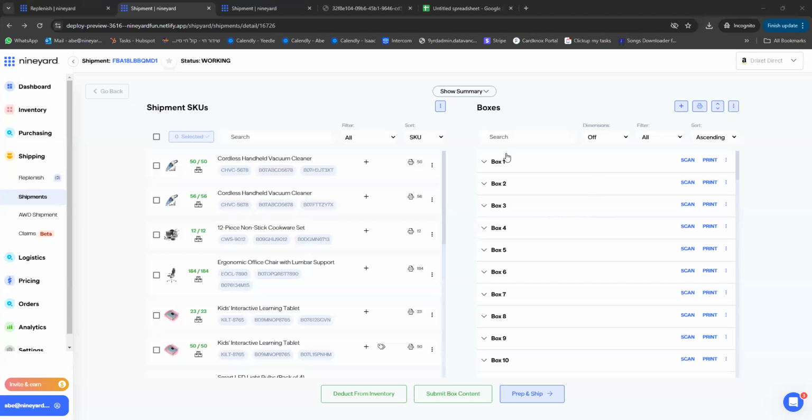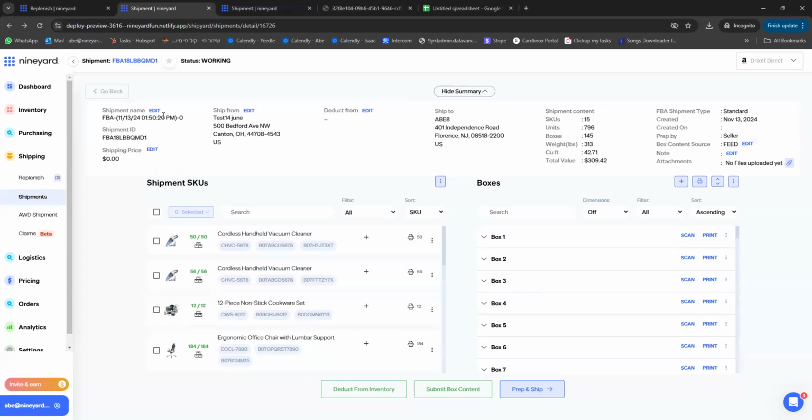Now, let's quickly review the different features that we have here on this page. So here in the summary first, you have the shipment name. You can change the shipment name. Again, shipping price, you can add it here. Ship from can be changed if you want to change the warehouse you're using.